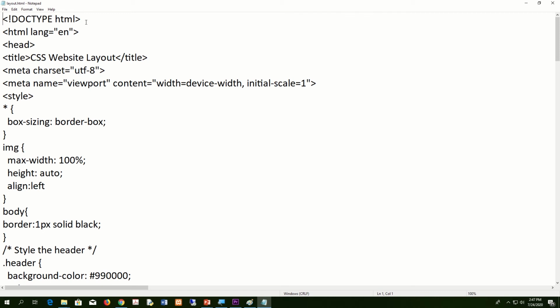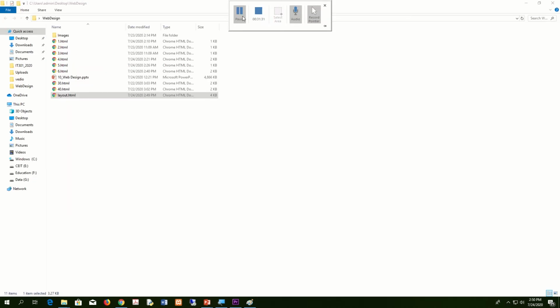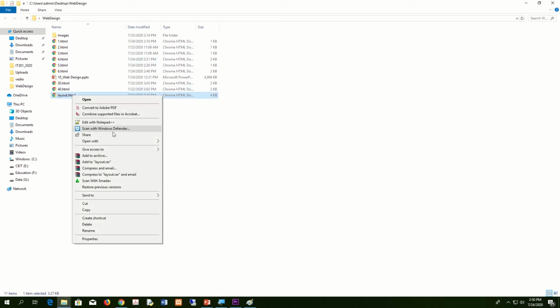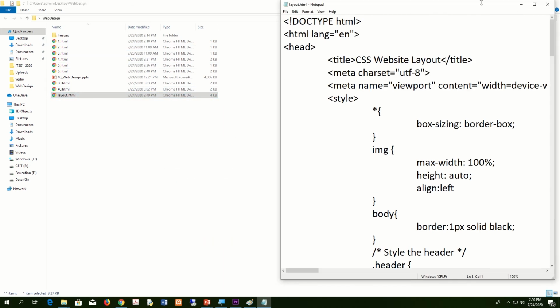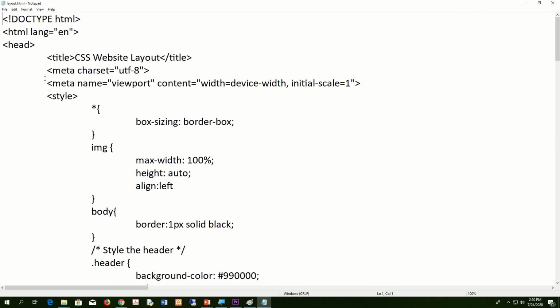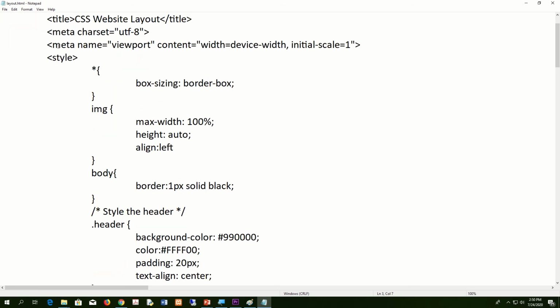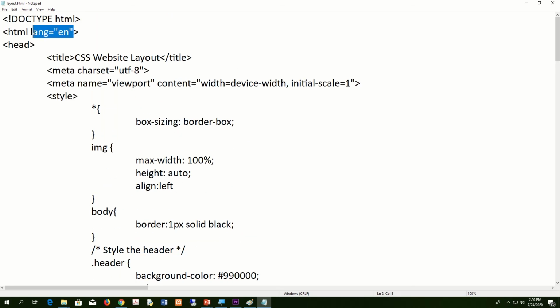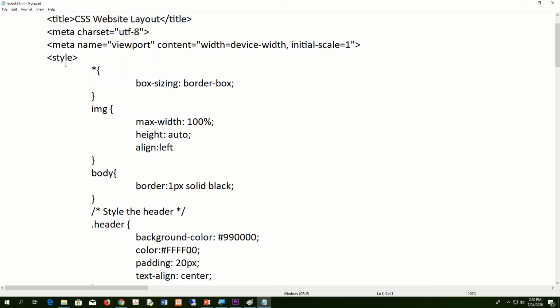So in here, this is the doc type. Okay, then I open the source code, right click. So this is the source code. So this is the doctype tag, and then here I put another property called language, which is English. And then in the header section, this is the title, and then this is the meta tag.